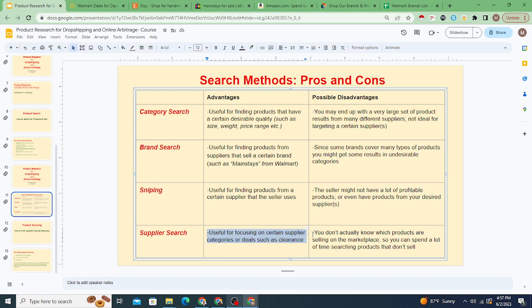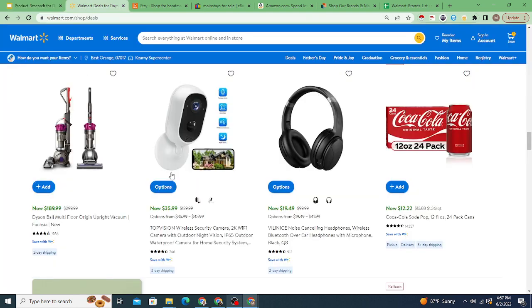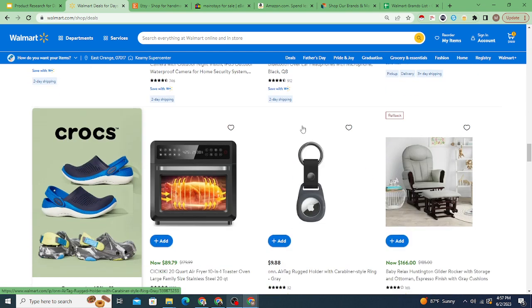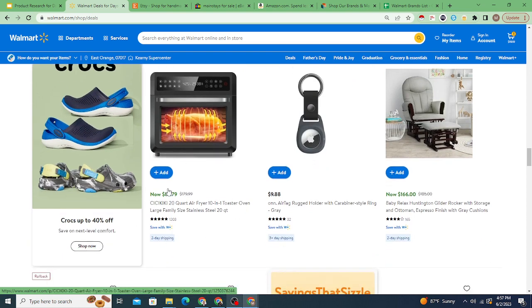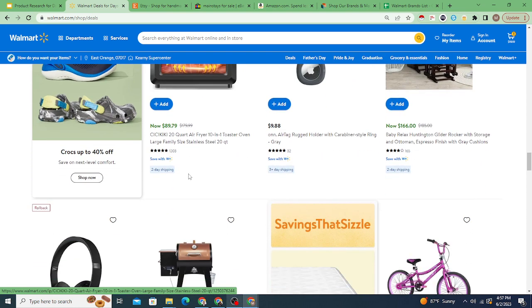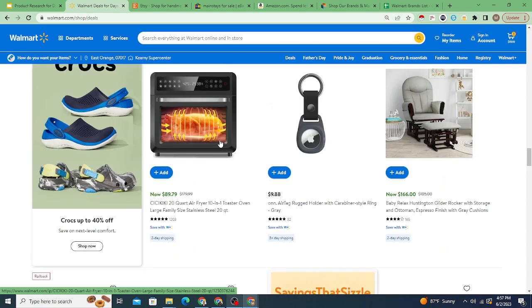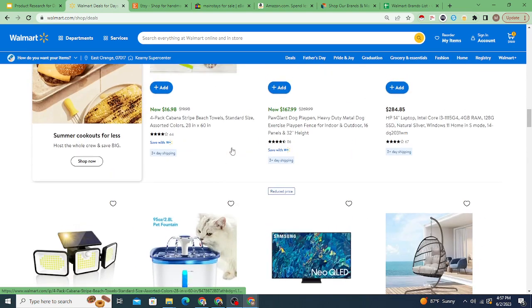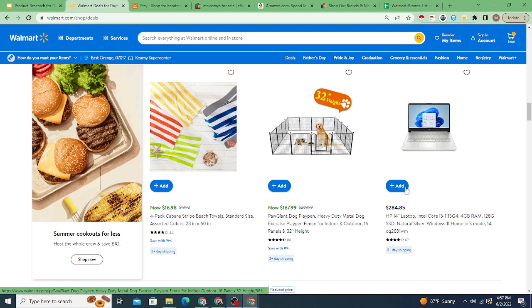Okay. Now, however, a potential disadvantage really has to do with the time, where you don't actually know which products are selling on the marketplace. So you can actually end up spending a lot of time searching through all these products that don't actually sell, because the idea here is that in general, what we're really trying to do is find products at the supplier that are perhaps already selling and doing well on a marketplace. But being that I'm just going straight to the supplier, I'm not on the marketplace, I don't even know which of these products are selling.